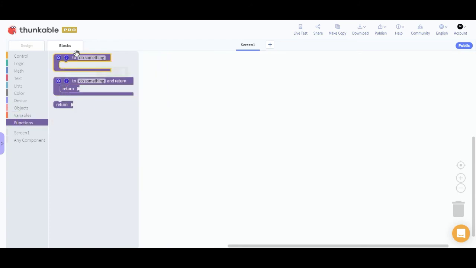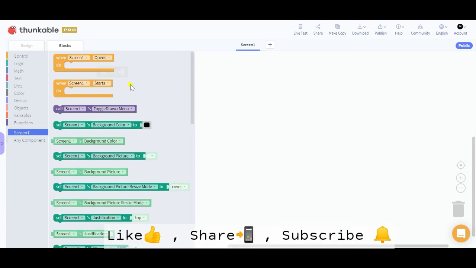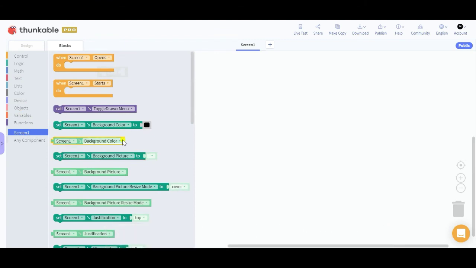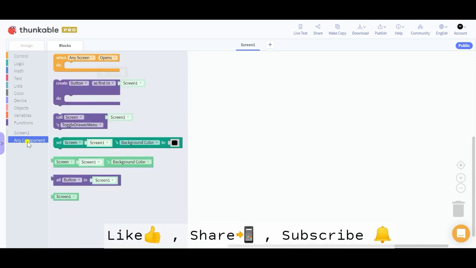Then we have a function section, where you can create a particular function by yourself that is to be performed. Then we have screen 1, where you will get all the properties of screen 1, and when you add anything else in your screen 1 design section, that will be listed here, and you can get all the blocks of that. Then we have an any component section, where you get random components that you can use for your project.